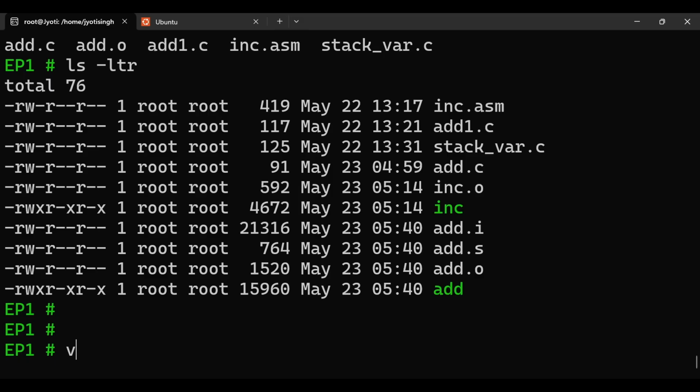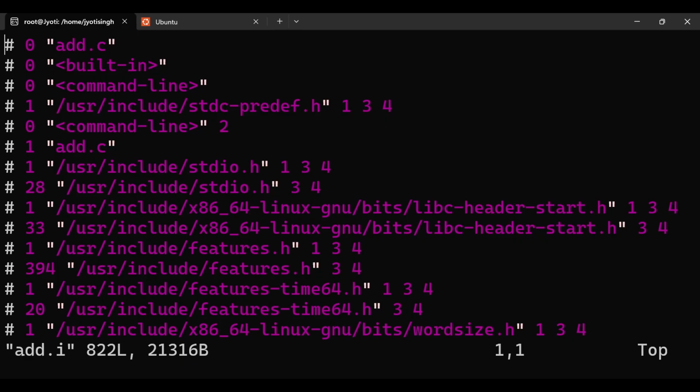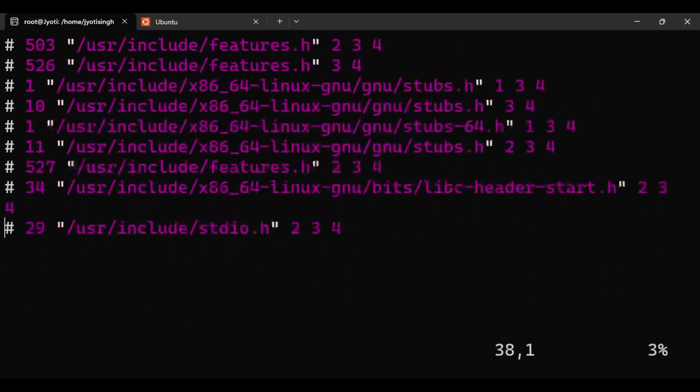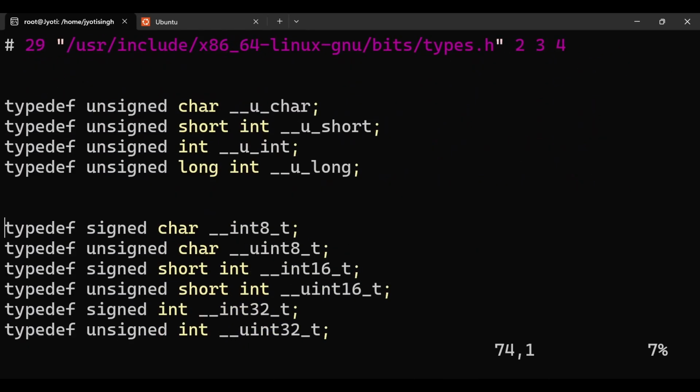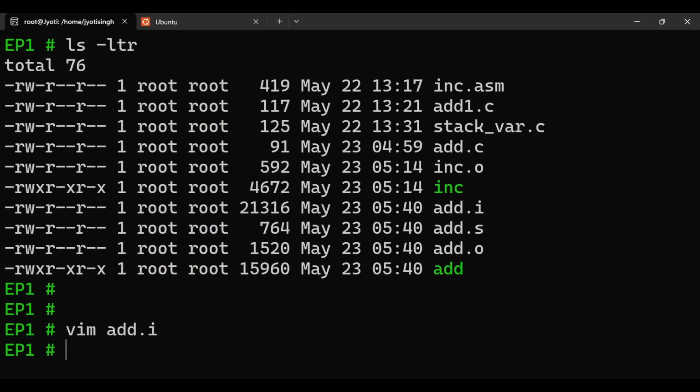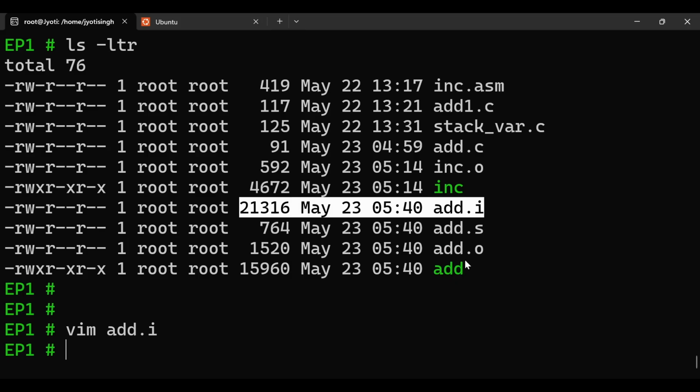Let me show you what is in .i. The .i file, after the preprocessor, means the whole header files get expanded and everything is expanded. So this is such a huge file. When you see the size of this file, it is very large compared to add.c, which is 91 bytes, while this is 21316 bytes.